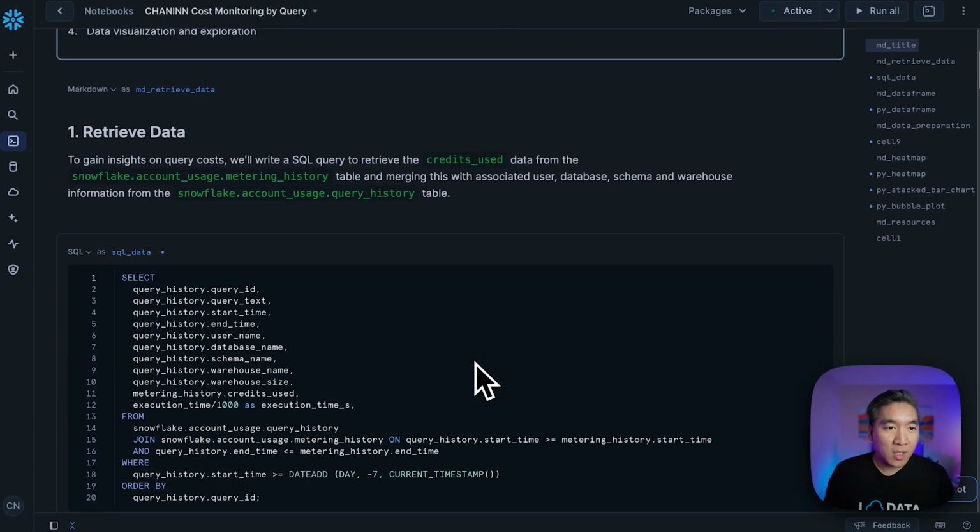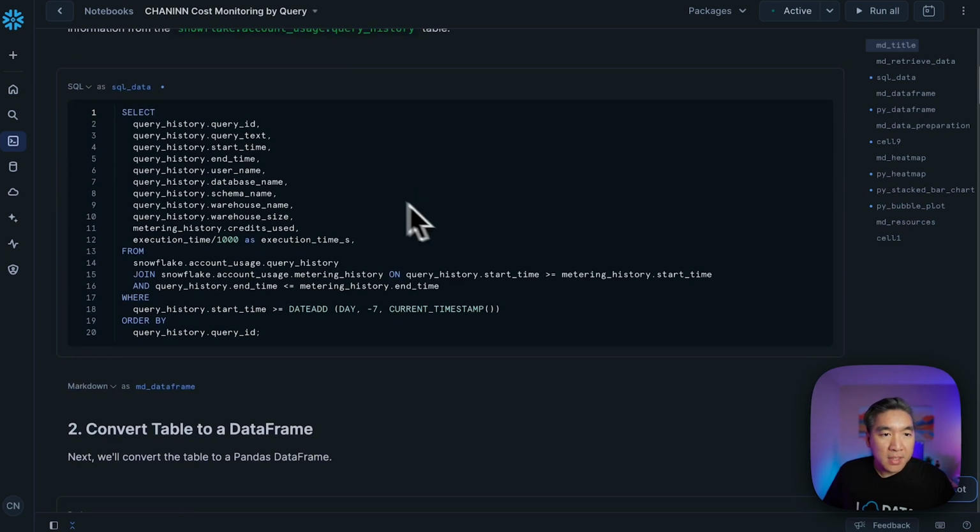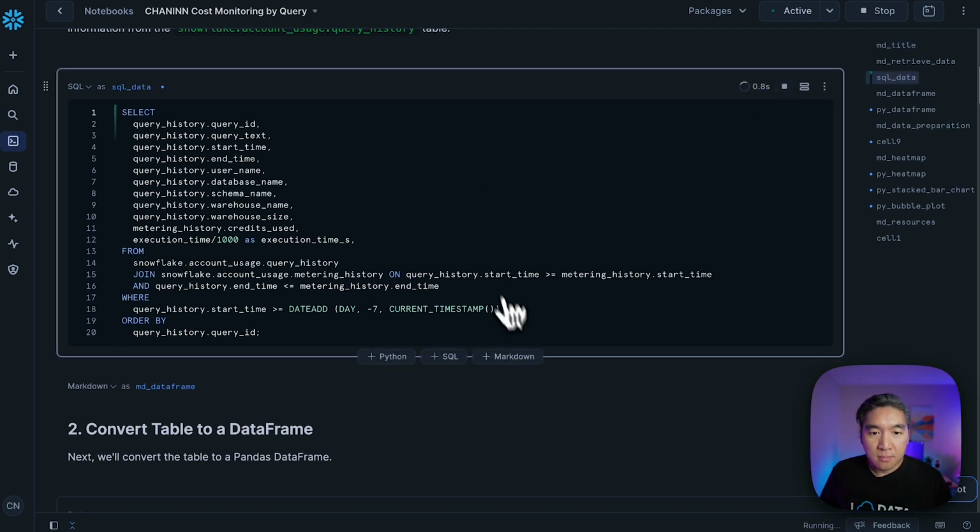So we're going to start by retrieving the data. To provide some additional insights on the query cost, we're going to use a SQL query that will allow you to get the credits used data column. That will be obtained from the metering history view from the account usage schema. And then we're going to merge associated user, database, schema and warehouse information from the query history view table. And so this is the SQL query that we're going to use. So let's go ahead and run it.